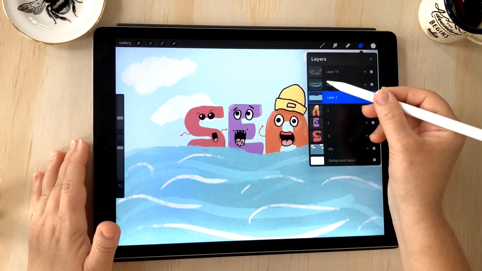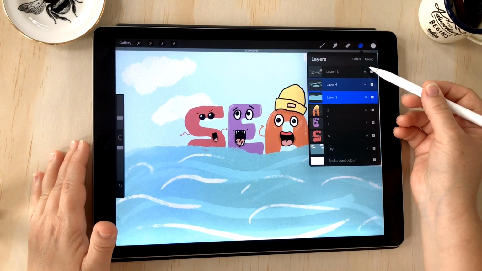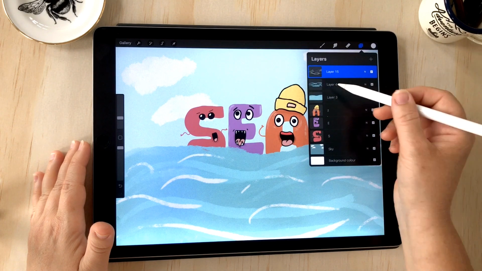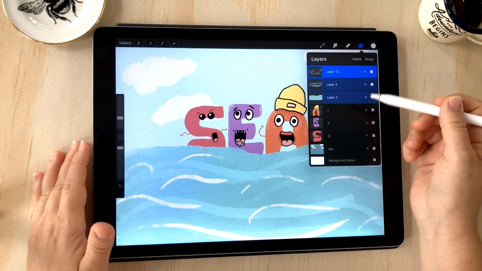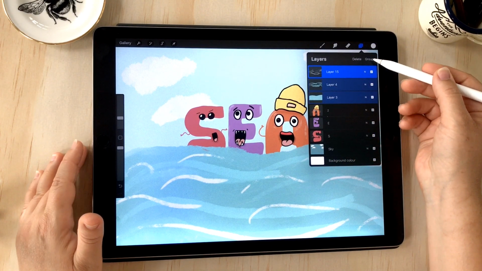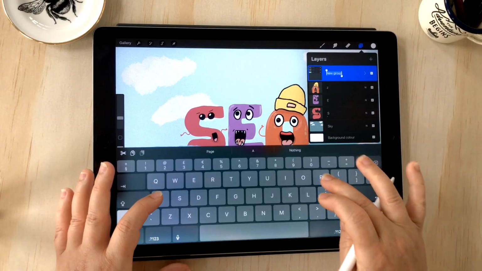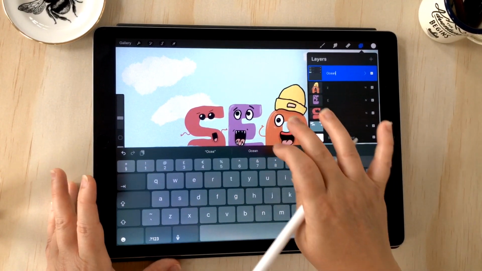And then finally, we've got our ocean. So that's made up of a few components, and I'm going to keep those separate just because I might choose to move those around independently. So I'll just group that. And I'll name it Ocean.